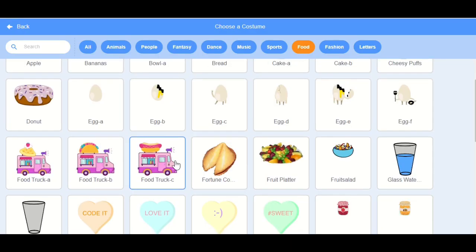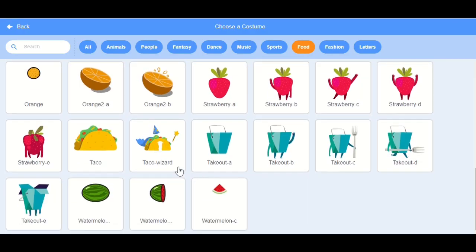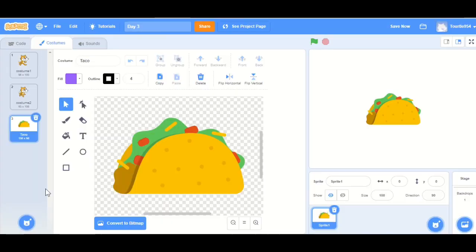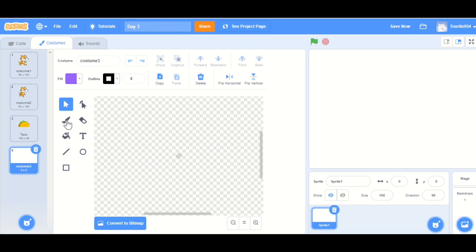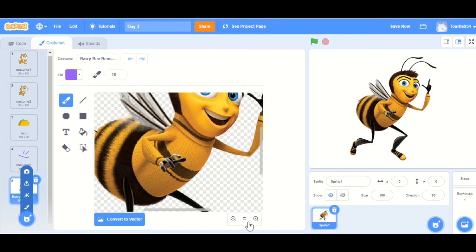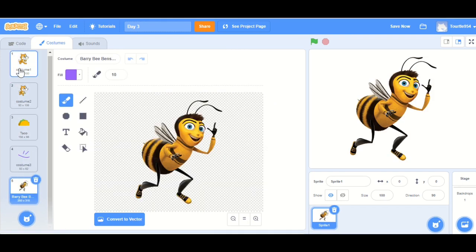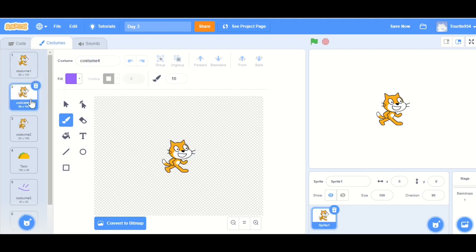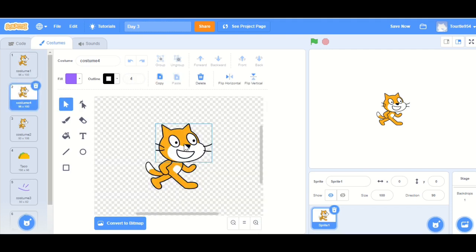The first way to make a costume is by selecting a pre-made costume. Another is by making a costume from scratch. The next is by uploading an image. The last possible way is by duplicating an already existing costume.